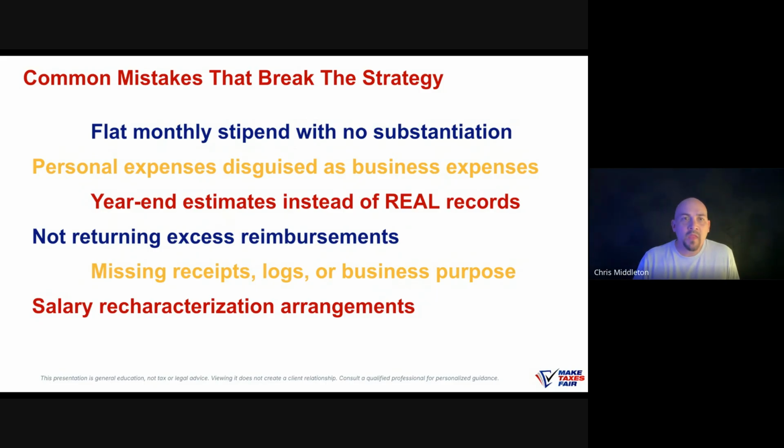That can add up. Personal expenses disguised as business expenses. Folks, if it's not ordinary, necessary, legitimate, bona fide business, don't do it. Just keep business and personal separate. Using year-end estimates instead of real records. In my opinion and my experience, estimates have always been less than the actual real numbers. That's just in my experience. When people have gone back and done the work, they're like, wow, I've been shortchanging myself on these deductions.